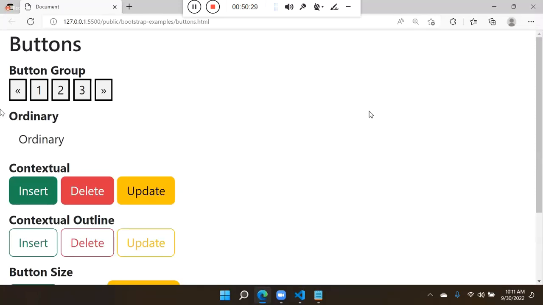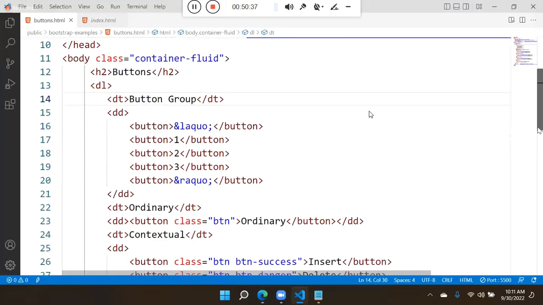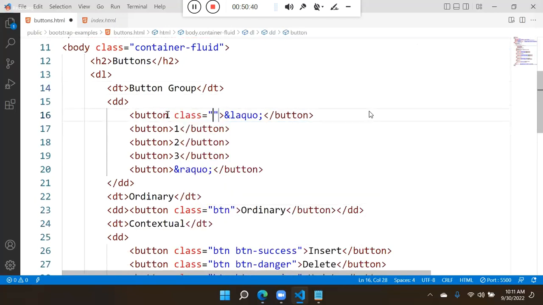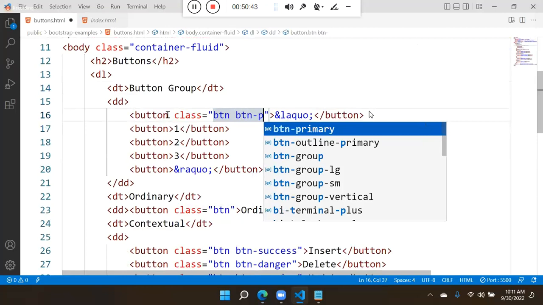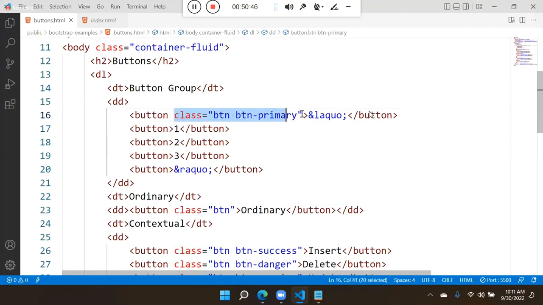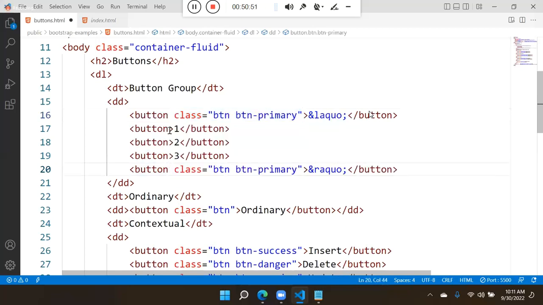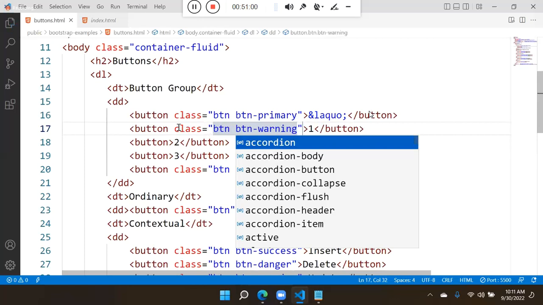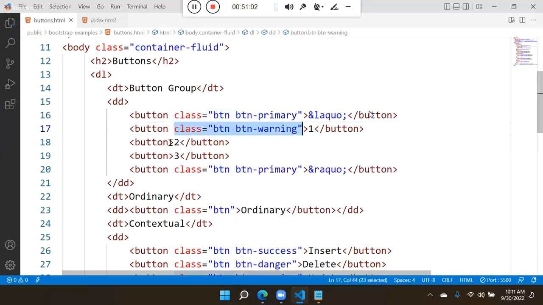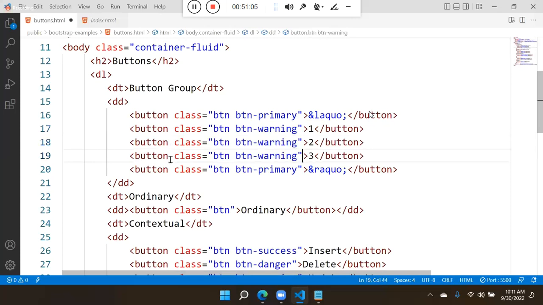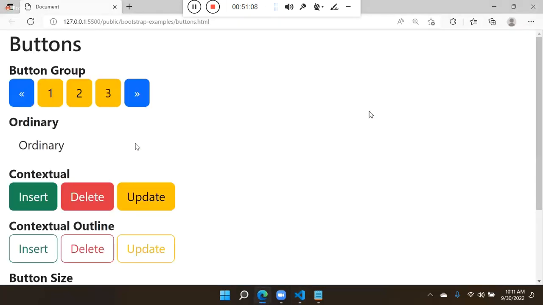We put that. Here we can make these buttons combined. Observe carefully: for every button, I'm giving a class btn, and suppose btn-primary for all buttons, primary for the first one and primary for the last one. And for the other buttons I am giving btn-warning. I will put a class btn-warning for the other buttons. Okay, now you can see it looks like this.